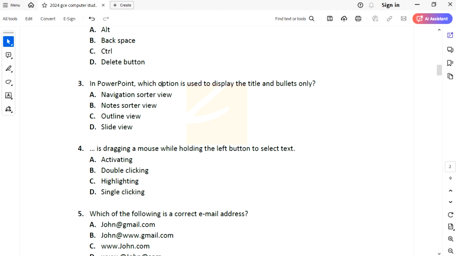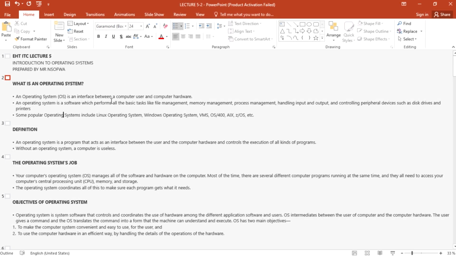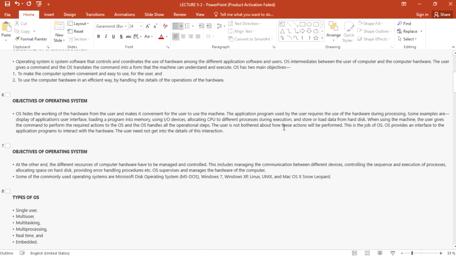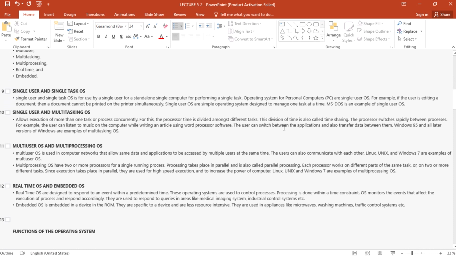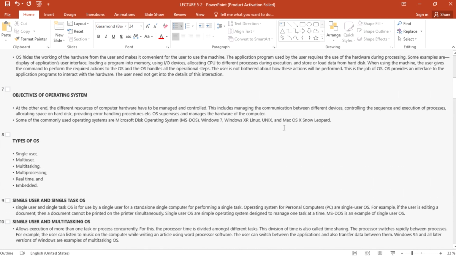In PowerPoint, which option is used to display the title and bullets only? We are in PowerPoint, as you can see. We can see it says EHT ICT lecture 5, and we are also able to see another title that says what is an operating system, and then we have the bullets inside. So this view is only displaying the titles and the bullets. So what's the name of this view? So let us find out.